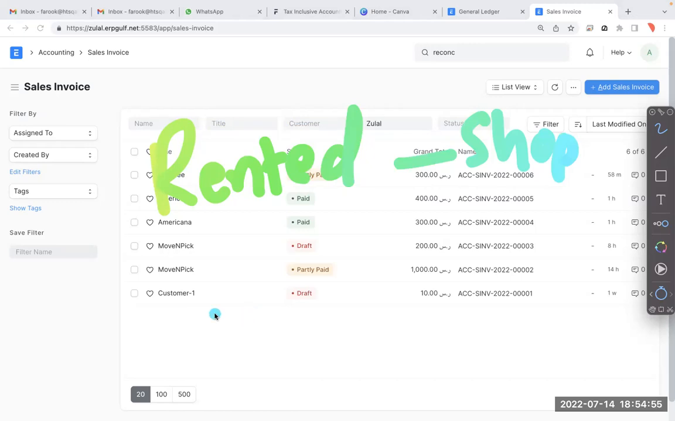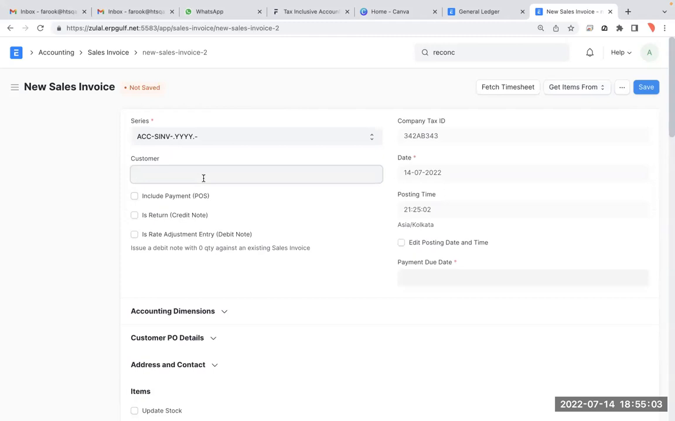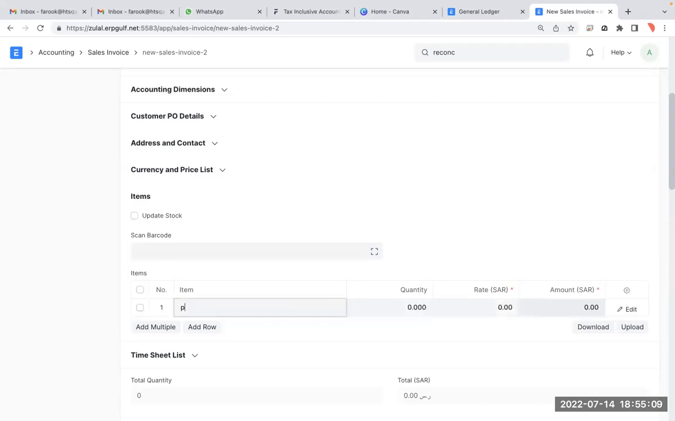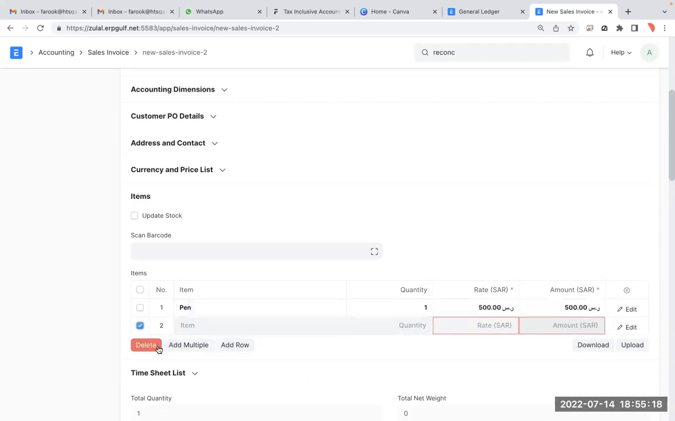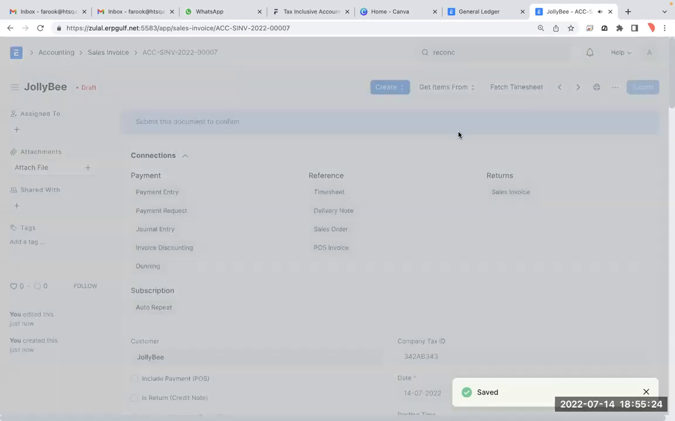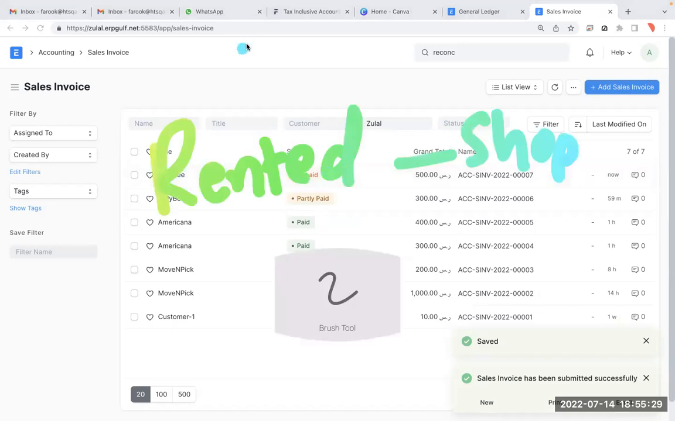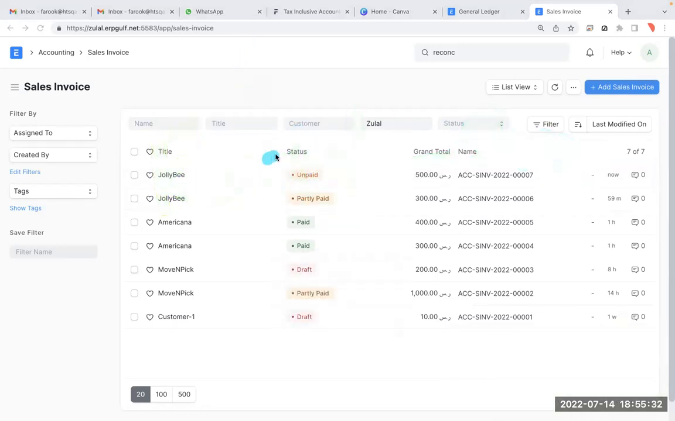So as a customer, we are printing an invoice for a customer called Jollibee. He buys from us something like a pen, for something like 500 riyals or rupees or dollars or whatever. And what happens? The moment we print an invoice and submit it, it comes here as unpaid. It's an unpaid invoice.